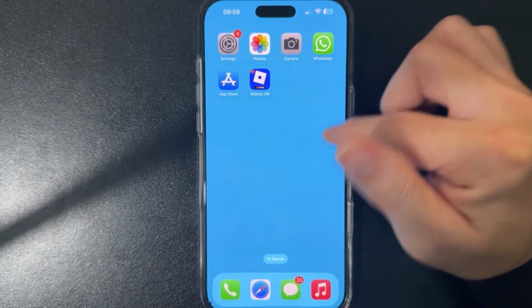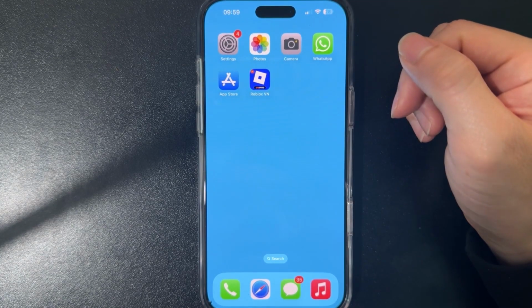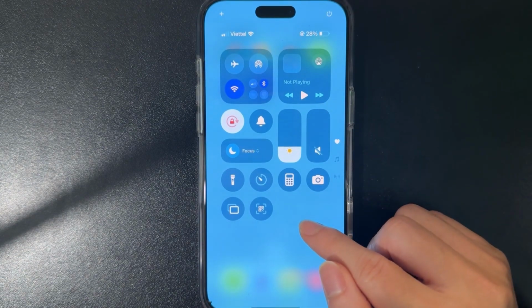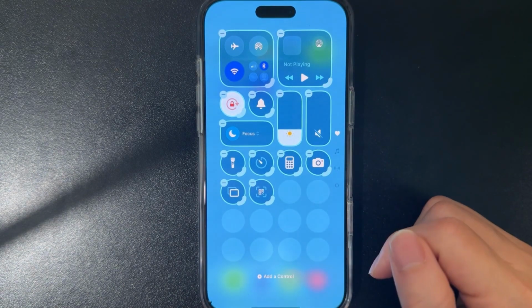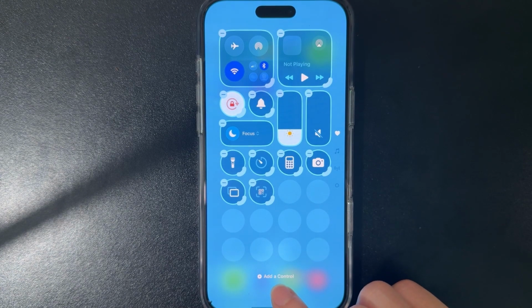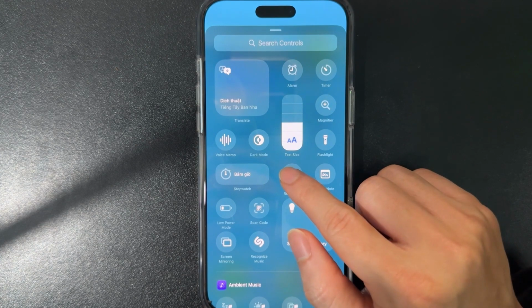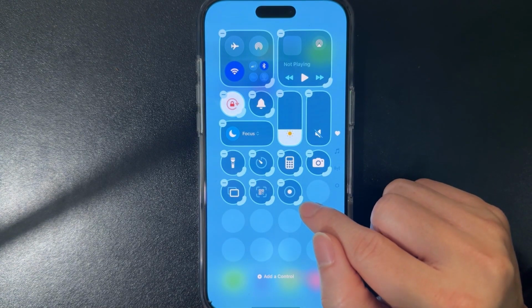How to screen record on iPhone. First, open the Control Center. Press and hold on an empty area. Select Add Control. Tap on Screen Recording. This will add the iPhone screen recording button to the Control Center.